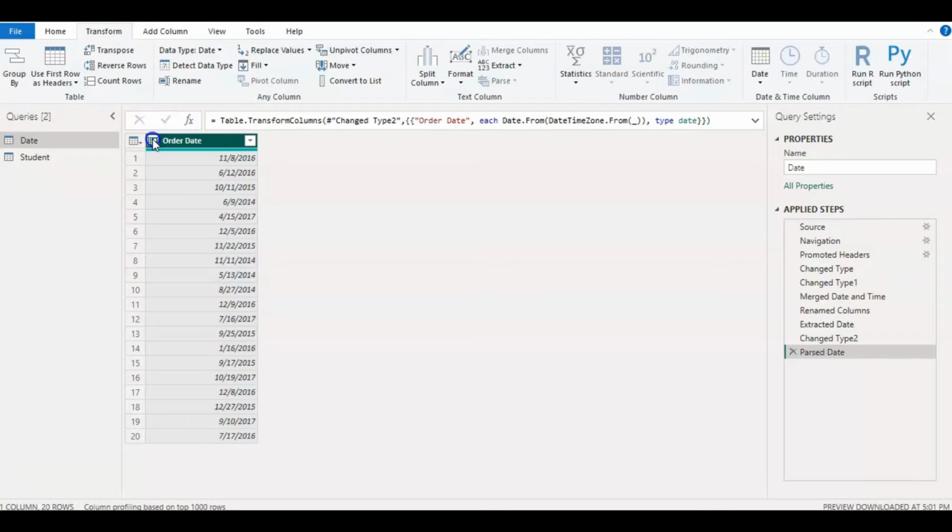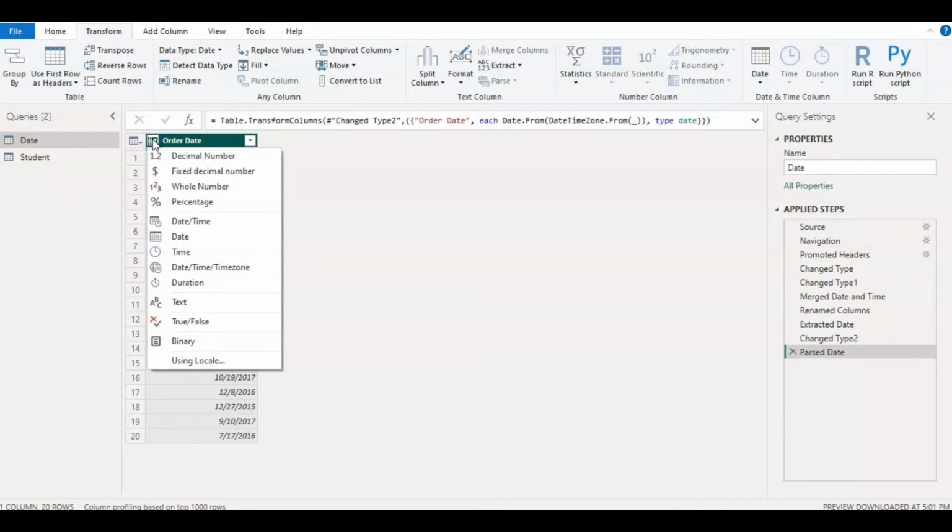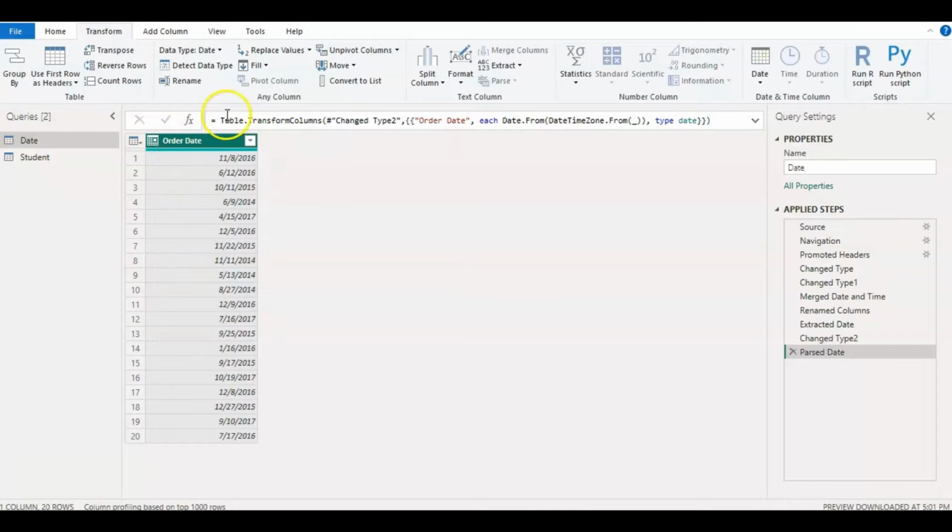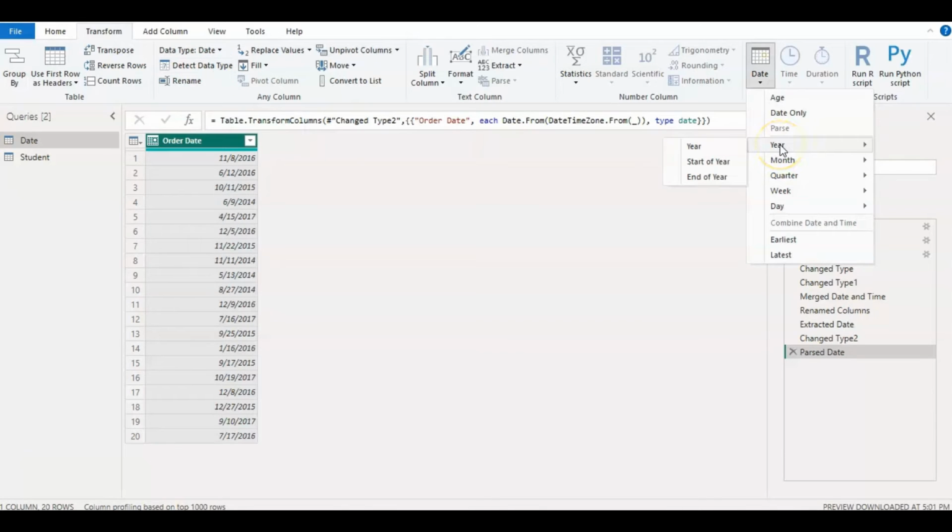We can also change the data type directly from here, or we can also use this Detect Data Type to correct the data type. Let's discuss this Year. Here we got three options: Year, Start of Year and End of Year. Year returns only the year part of a date time value.